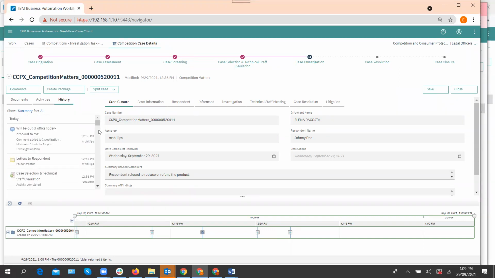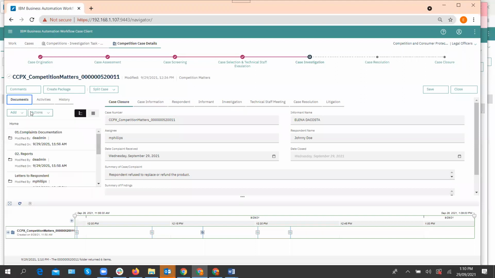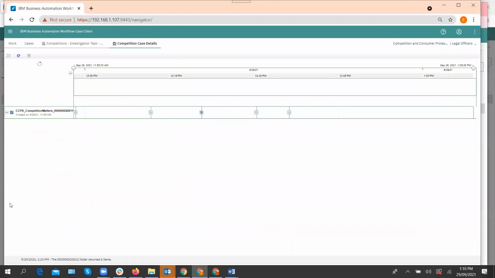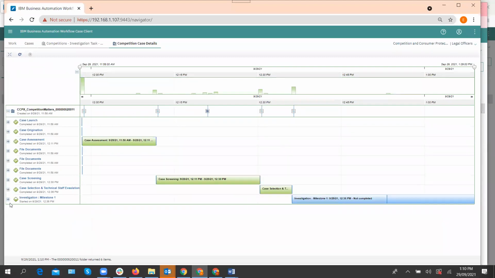Meaning that even me selecting to proceed to out of office, the comment that I just did, was the last activity on the case, all right? Now, when you click here, this maximizes the view of each task on the case and what transpired at each step. So here you can see when the case was launched, when the case originated, through case assessment, where a number of documents were filed, case screening, technical staff meeting, and you can see here is investigation milestone 1. That's where we reached in the case.